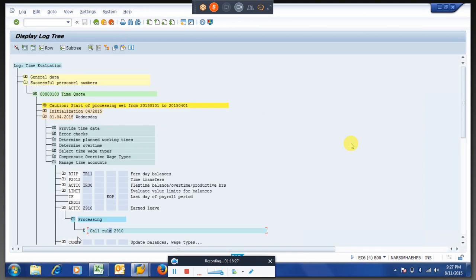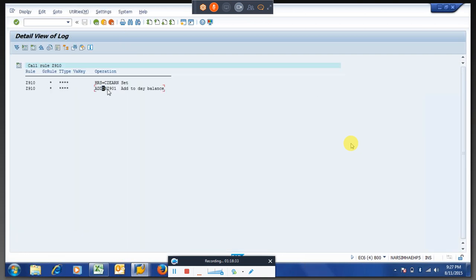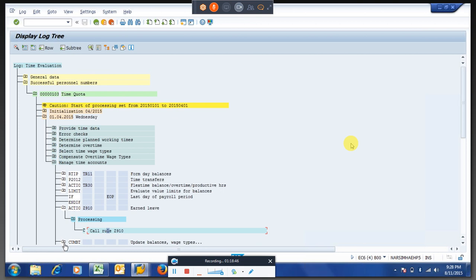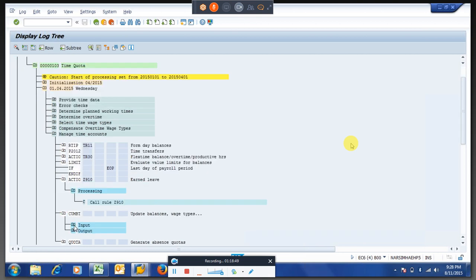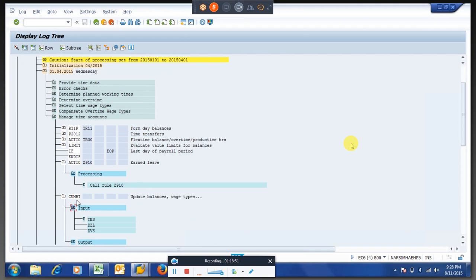Okay, so what will happen is it will generate this time type as per the rule which we have written. HRS is equal to 12, and it should add to the day balance table with a time type called Z901, which we have given in the configuration. After that, we have a CUMBT function. If you go to input, every function will have input, process and output. If you see the PCR which we have written here with this function, there is no input and output, but our rule will process.